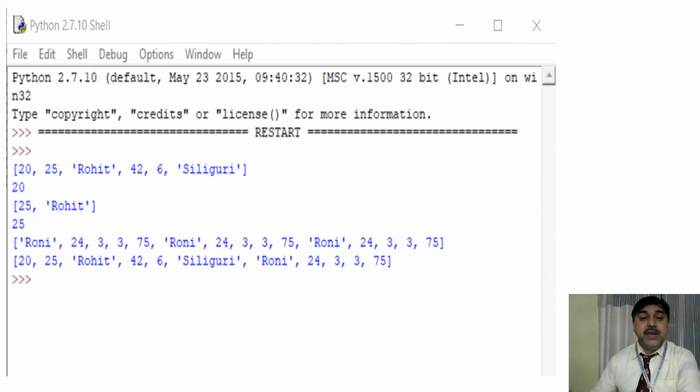So you can see here, that is the output in this particular section. What I said first was to print all the values in list 1. So all the values are printed. Then I said to print only the zeroth position. So the zeroth position is printed. Then I asked it to print from first to third.